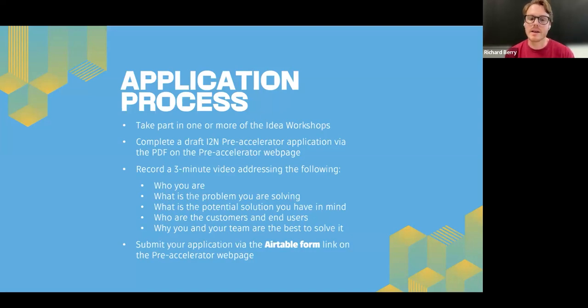Who you are, what your name is, what the problem is that you're solving, and what's the potential solution you have to solve that problem. What's that product or service look like? How does it work? Who are your customers and end users? Who uses the product versus who's the customer? There's a difference between those two that we talk about in our ID workshops. And why are you and your team in the best position to solve this? What expertise or experience or passion do you have and does your team have that makes you unstoppable when it comes to solving this problem? And you have to answer all those in 3 minutes, which you totally can do.